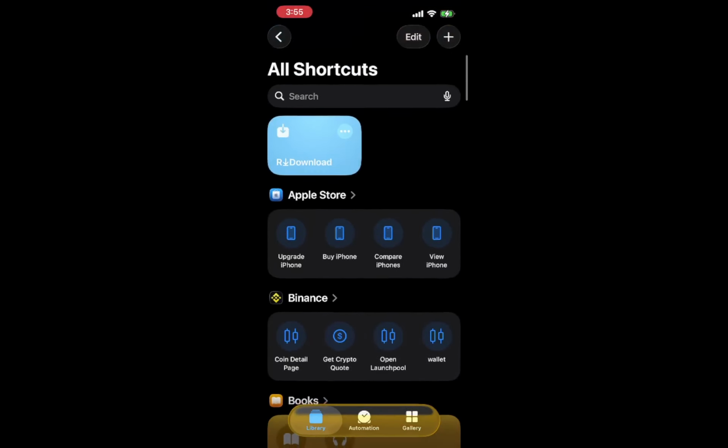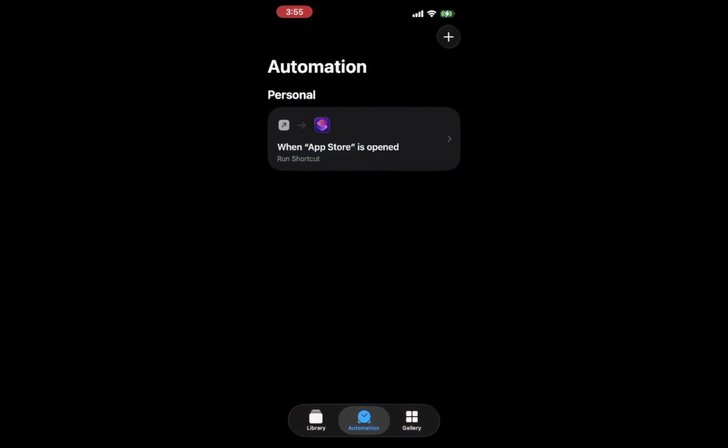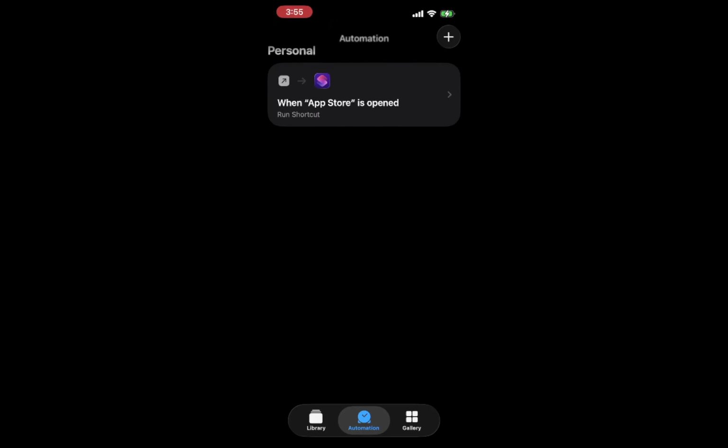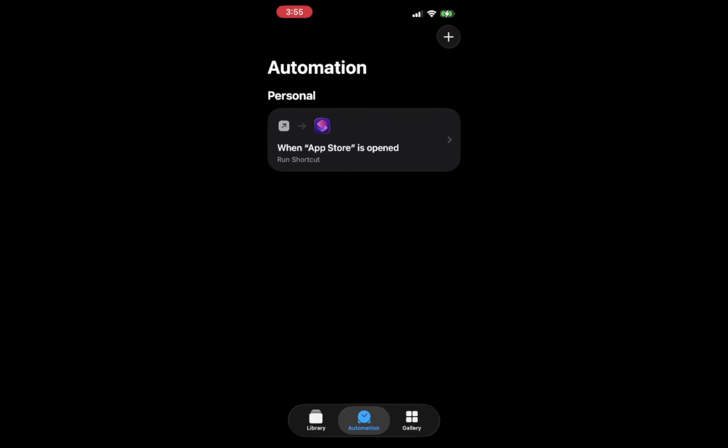Next, tap the Automation tab located at the bottom of the screen. This tab is specifically designed to manage all your personal automations. When you tap it, you will see a list of all the automations you have set up. Each entry represents a different automation that your iPhone can run based on specific triggers. Knowing where to find this tab is crucial because it is the gateway to managing your automations effectively. Once you're in, you will see a clear overview of what you can control.